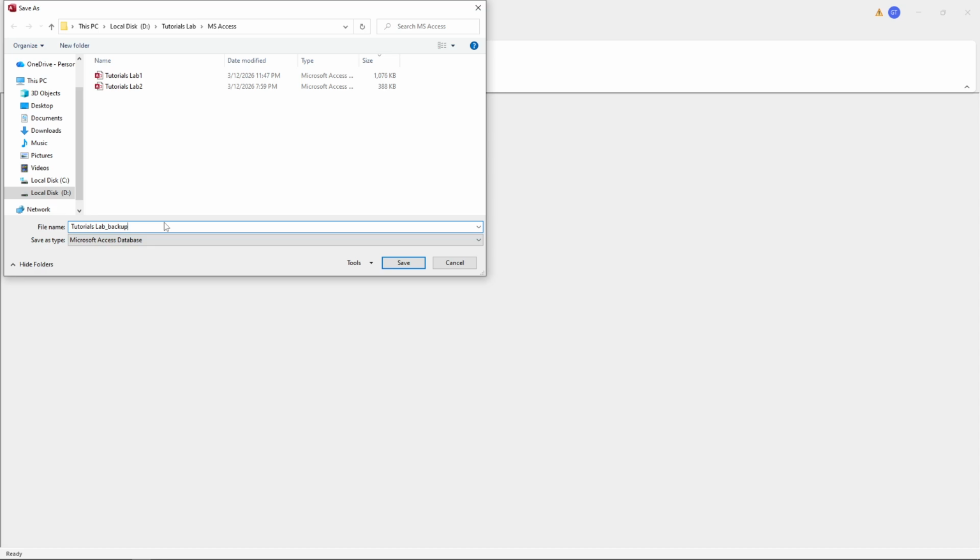And there you have it. You've successfully created a copy of your Microsoft Access database. This backup ensures your data is protected and gives you the freedom to experiment with your original database, knowing you have a safe copy stored away.